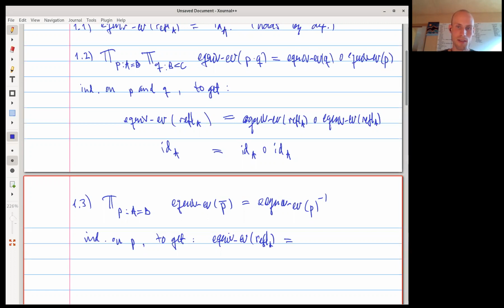And on the other side, let me just write it out by 1, equiv_ev of refl computes to identity at A, and then this is the inverse of the identity at A. And it's straightforward to show that the identity at A is its own inverse. So this here is the identity at A. And so identity at A is equal to identity inverse at A. And that's how you conclude 1-3.